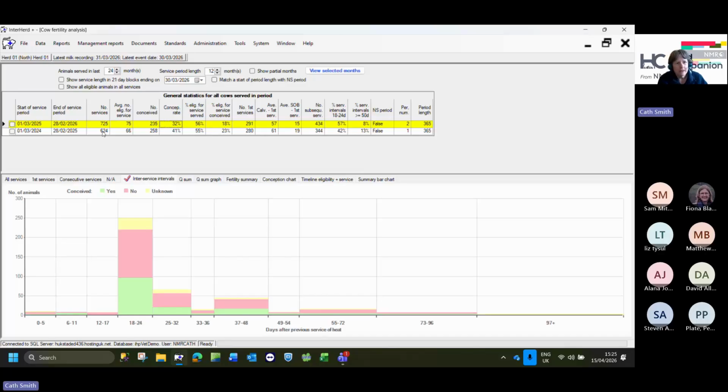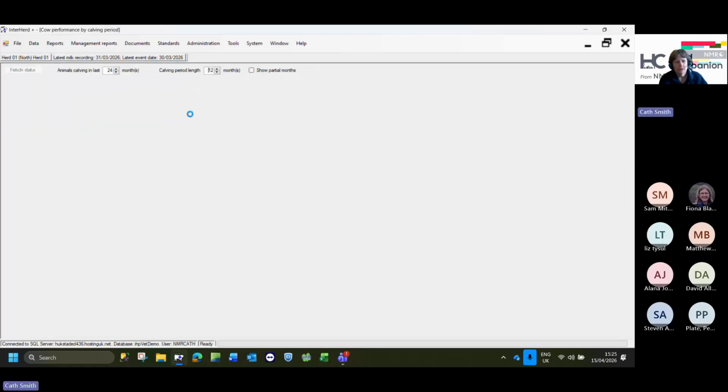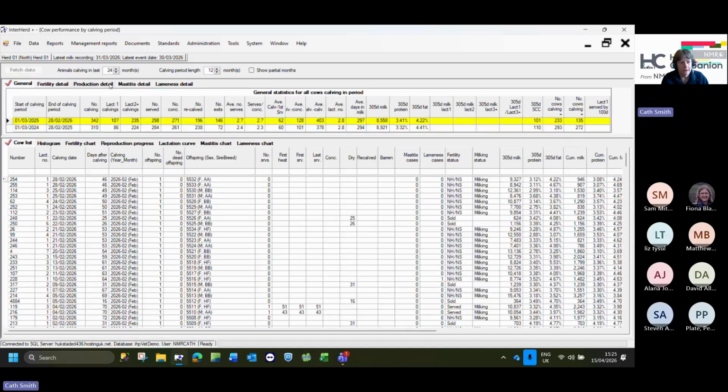Okay, another element. I did mention there were two areas for fertility, so this is where we are now, fertility analysis. Cow performance is the other one, by month of calving. So just breaking it down a little bit differently, it keeps the setting of the previous screen. So we're still looking at 12 month intervals. And of course you can go further back, so there's just defaults here for the last 2 years.